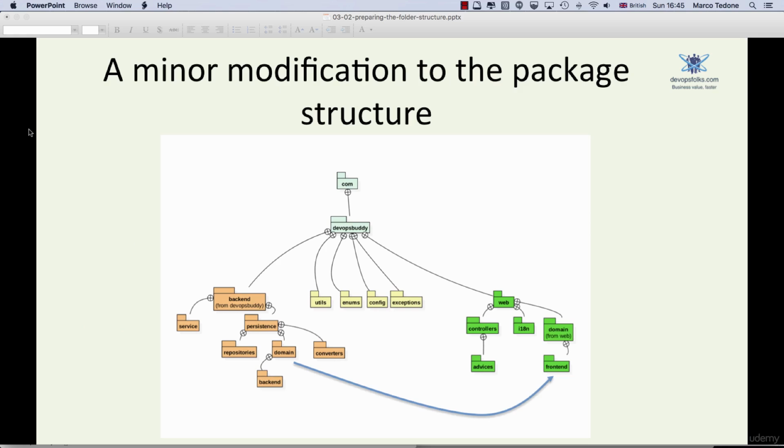We completed the last lecture by defining the DevOps Buddy package structure. I wanted to point your attention to a minor modification, which consists of moving the front-end domain package under the web package, so that now the package structure reflects exactly what we defined in the architecture diagram. You will find the updated version as a file attached to the previous lecture.